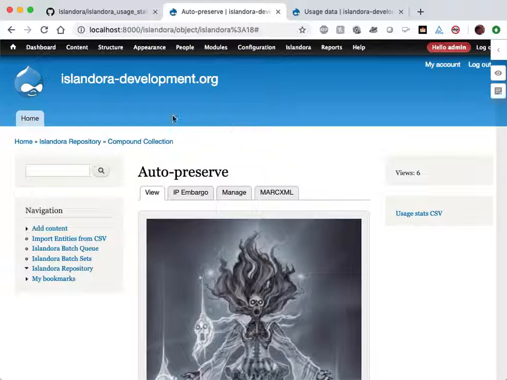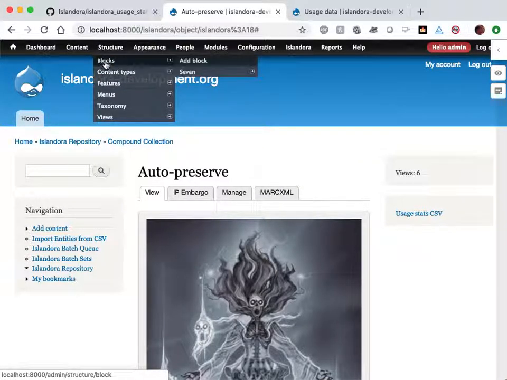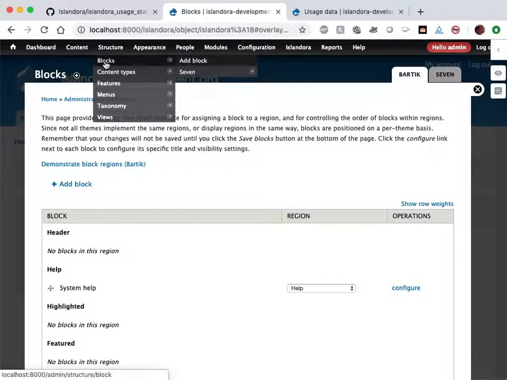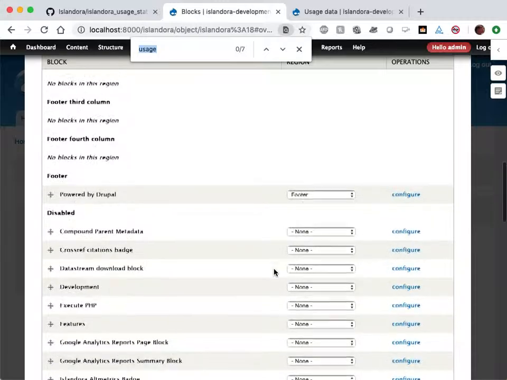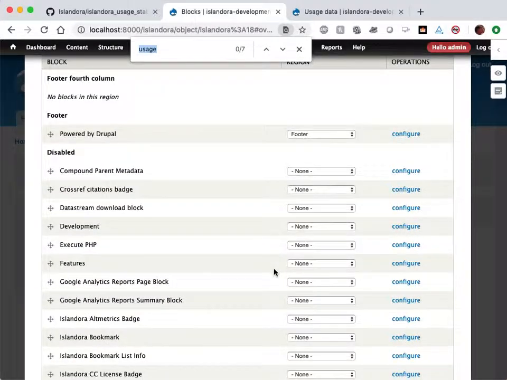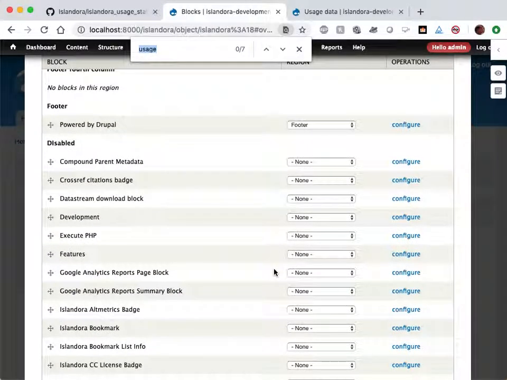Now under the Blocks menu, Structure, Blocks, you'll find a few more usage stats display tools, which can give you some interesting data about your collections. In general, these are probably best placed on a specific usage data page rather than having them appear on every page in your site. So I'll show you a few of them.